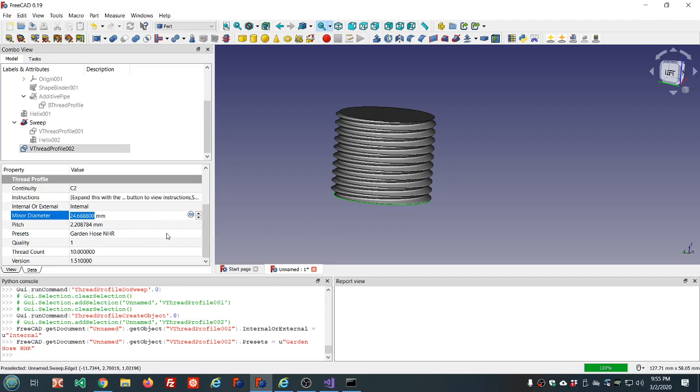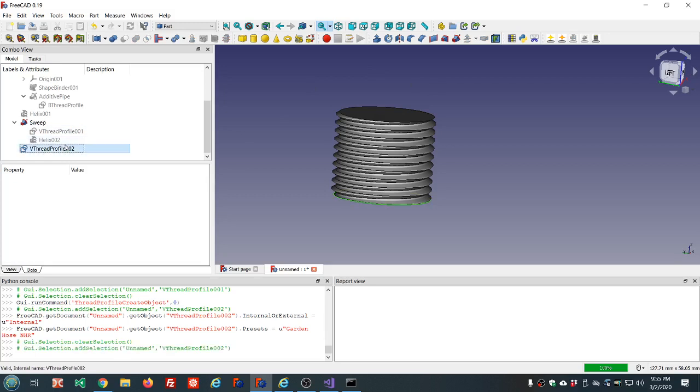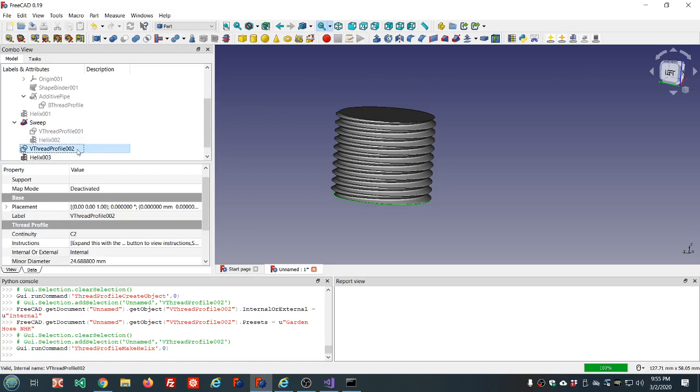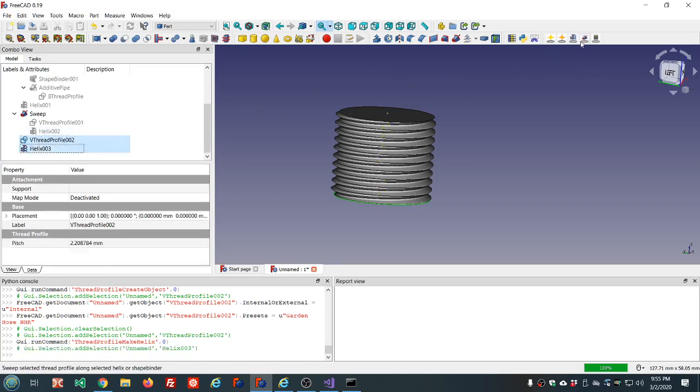So we're going to do the garden hose thread internal for this one. So we select the profile, select the helix, select them both, and do the sweep.